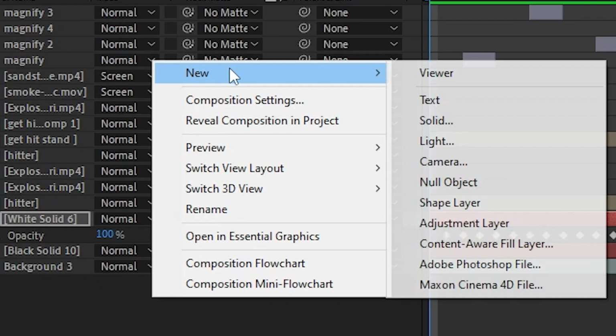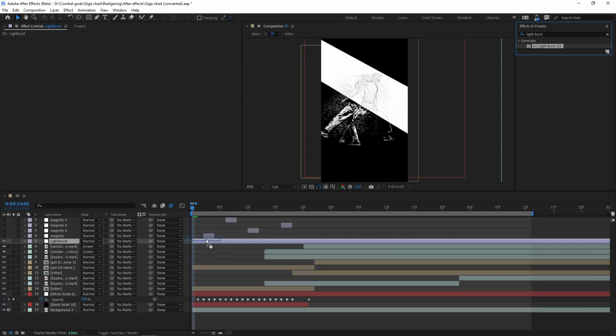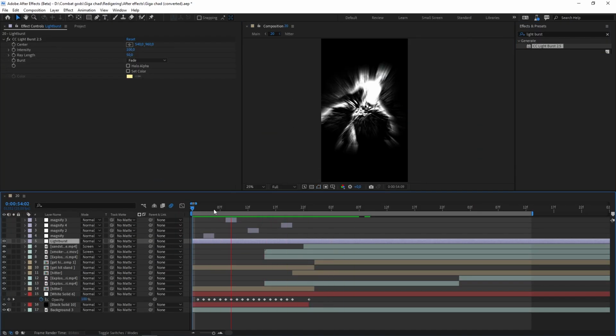And here comes the most important part of making impact frames. Make an adjustment layer, put it above everything else, and add on Light Burst to the layer. And it already looks really good without adjusting anything.